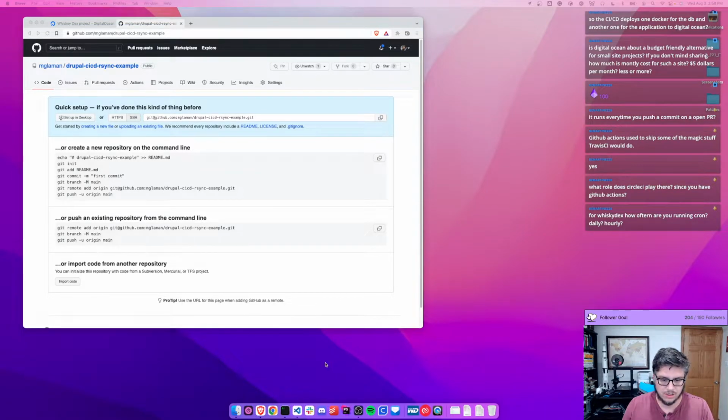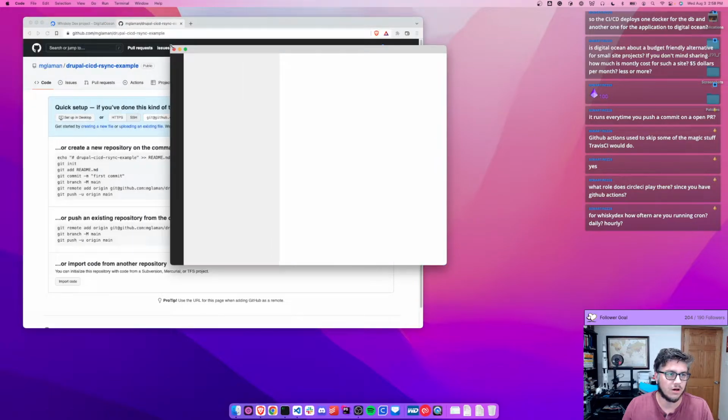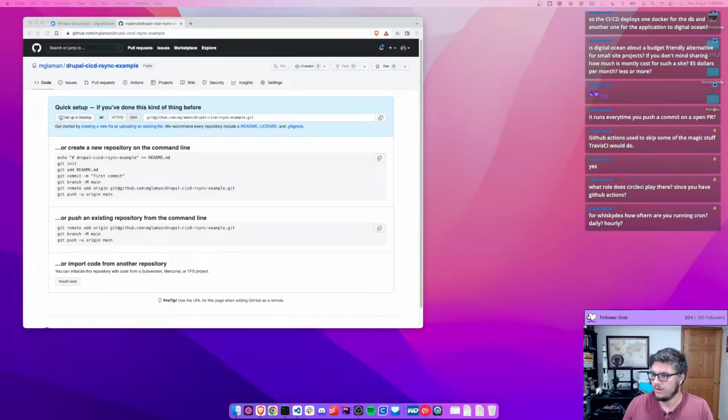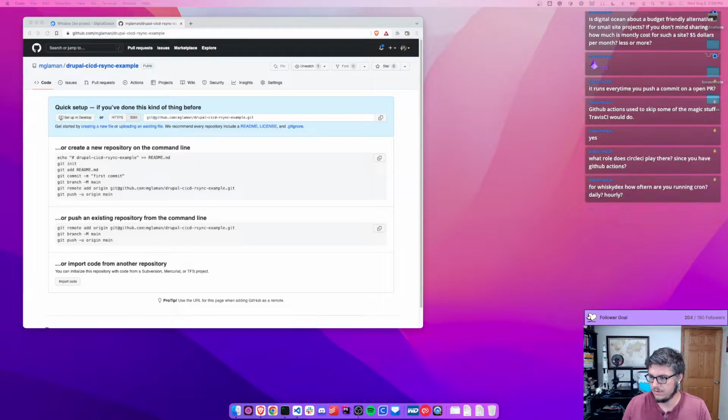Now, I got a few things I want to pull up, but they are from private sources, so I'm gonna get them open on my side monitor.